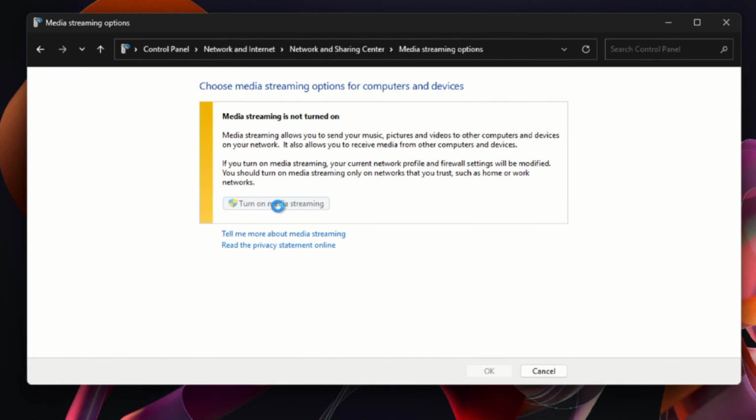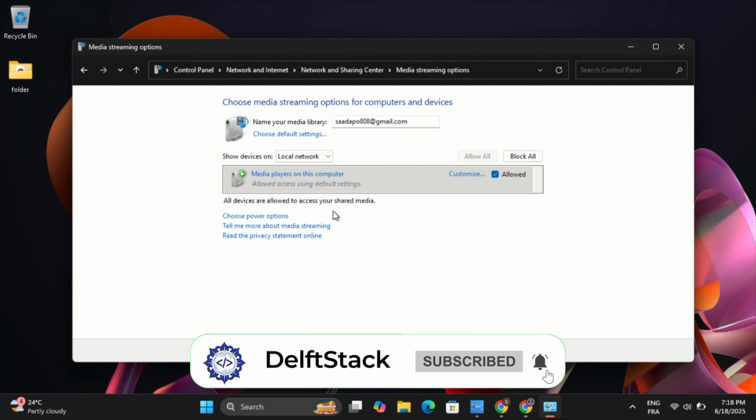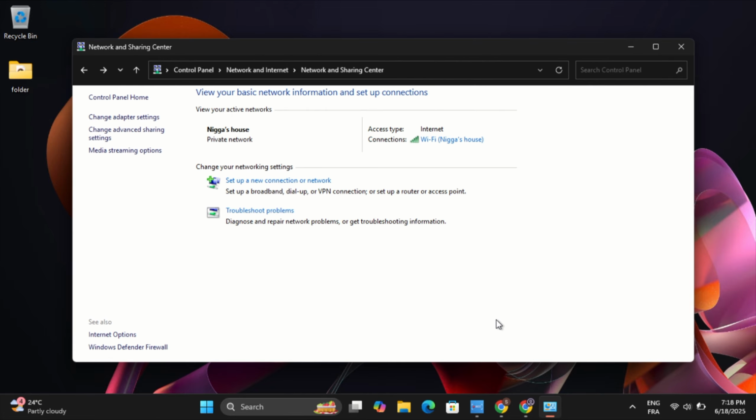And here you can turn on your media streaming in case you don't have it turned on. But if you have it turned on, you can turn it off from this same place. So let me turn it on to show you how to disable it.